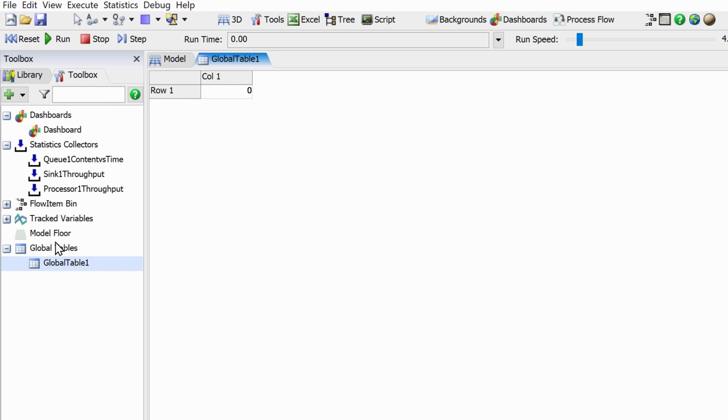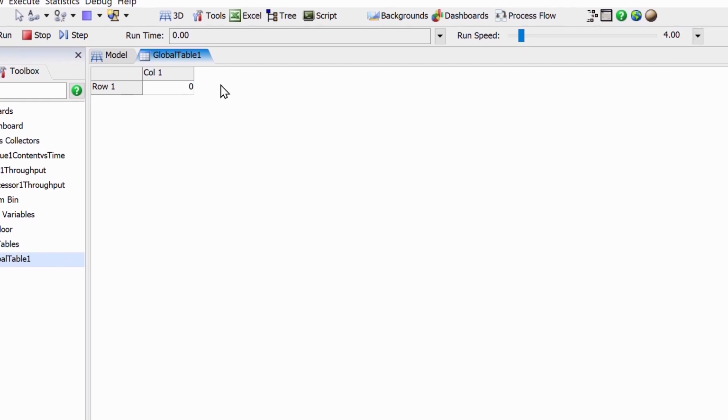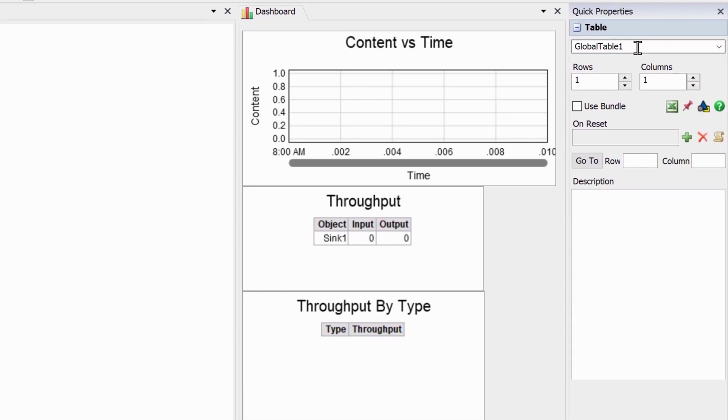In the toolbox now we have a folder of global tables where it has created our first global table, and it named it Global Table 1 by default. It opened a view of the table here, and then in the pane on the right in Quick Properties we can change the name of that table if we want.